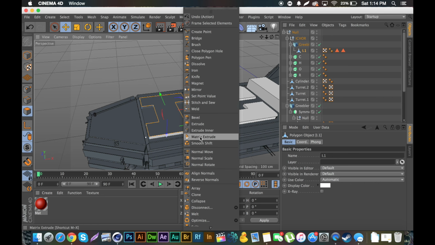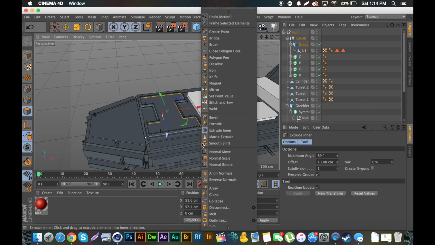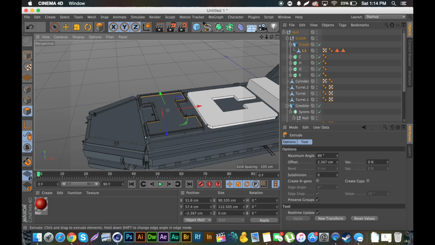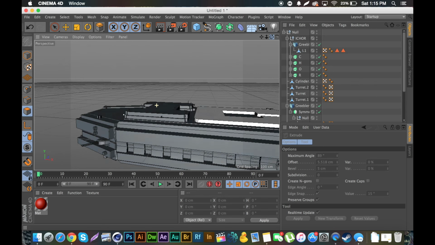So I like to extrude them inner. As you can see now, the effects are starting to take place. And I'm going to extrude it up. Okay. There we go. And that should look alright. Maybe just add a few lines here.